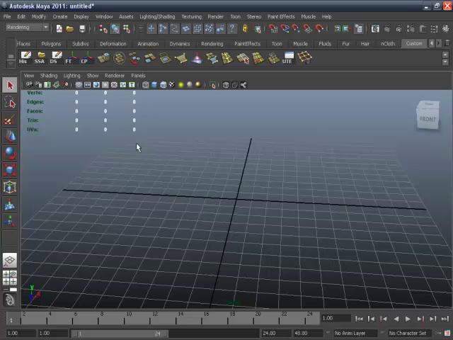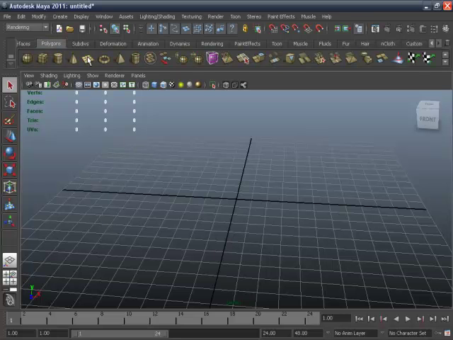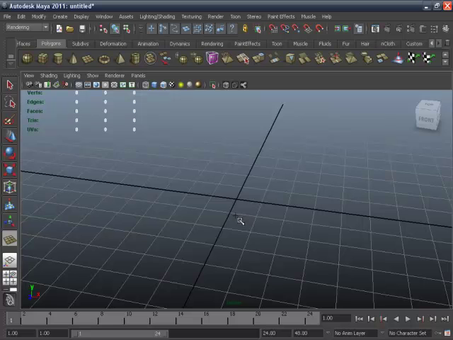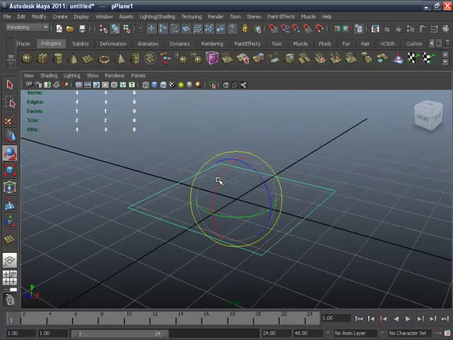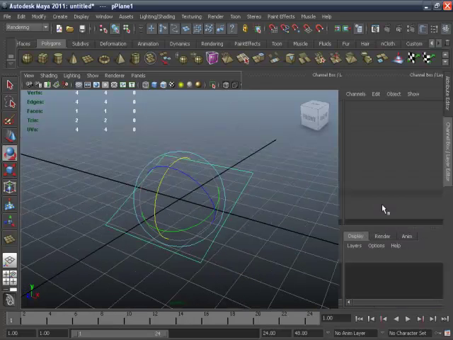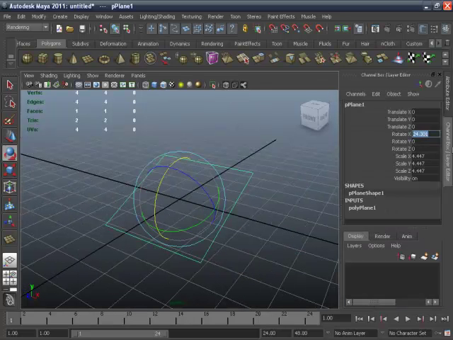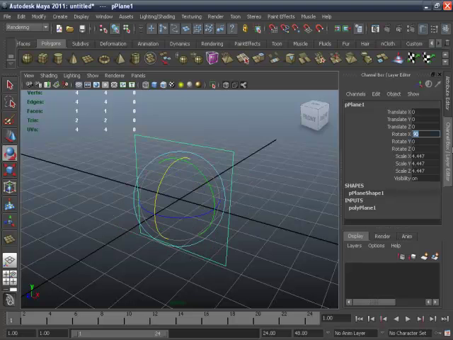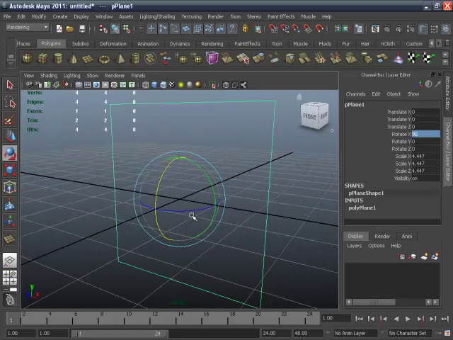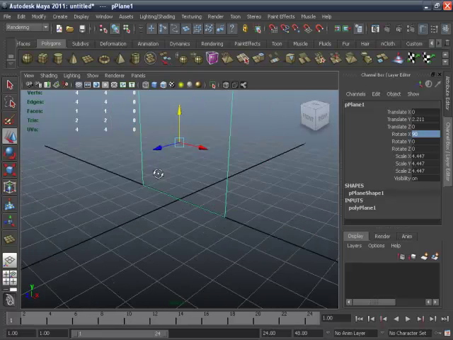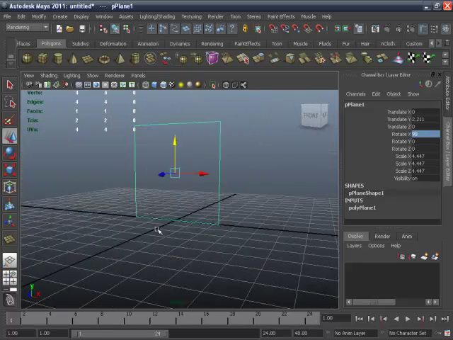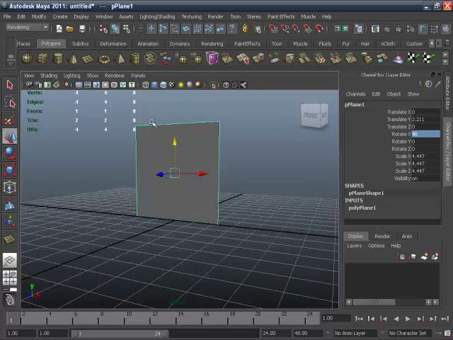First of all, we take a plane for our source images, scale it and rotate it. Press 5 for shaded mode.